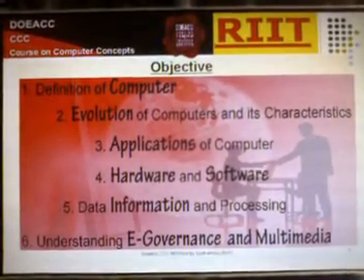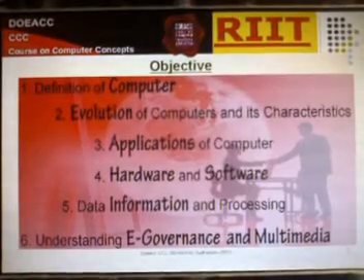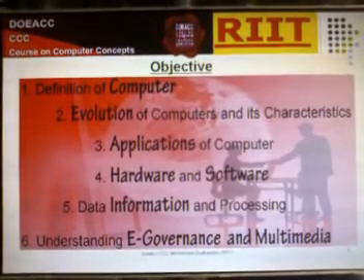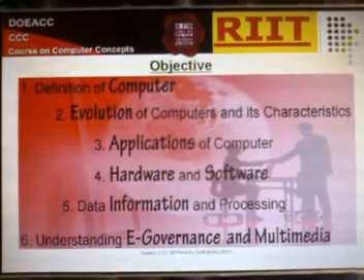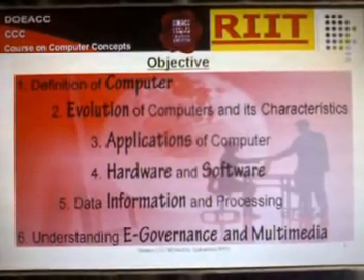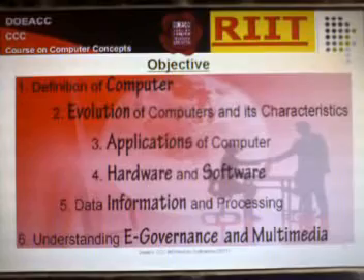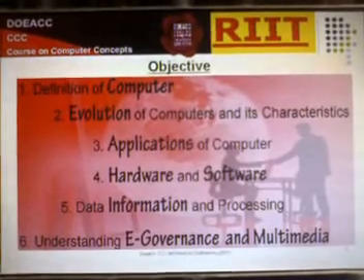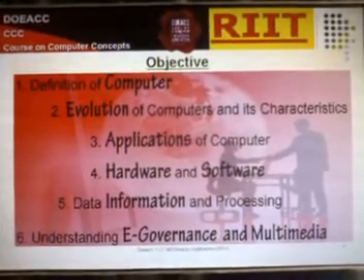You will learn about definition of computer, evolution of computer and its characteristics, applications of computer, hardware and software, data, information and processing, understanding e-governance and multimedia.